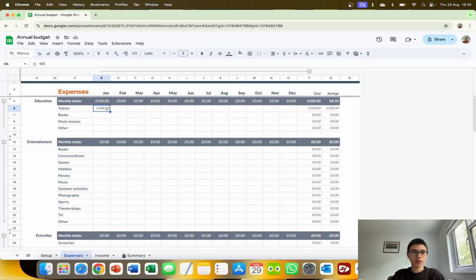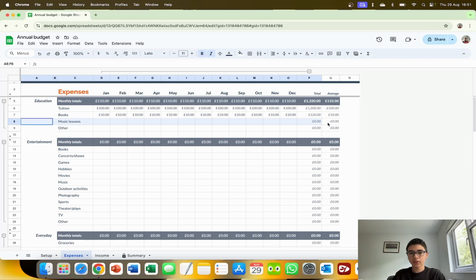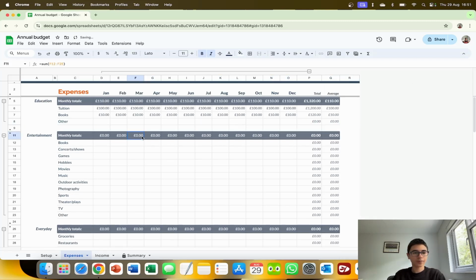By clicking the blue dot and holding it until the end, it basically just copies it in every little tab. For books, let's say that is £10. I'll just be selecting this and carrying it along. Music lessons, let's say that I don't have any music lessons. Again, I'm just going to be selecting it, right click, delete row. And let's say that that's it.